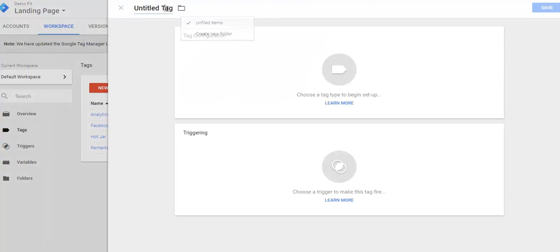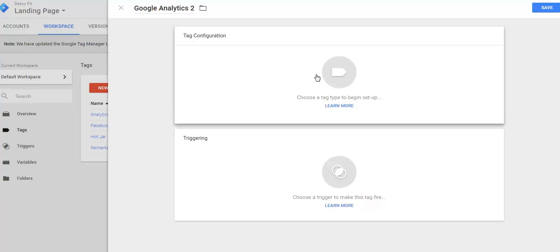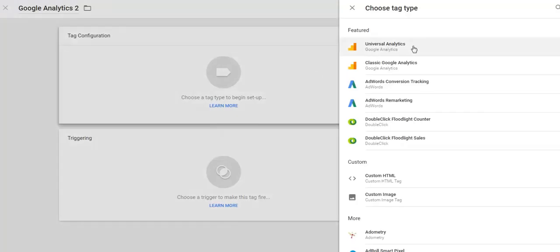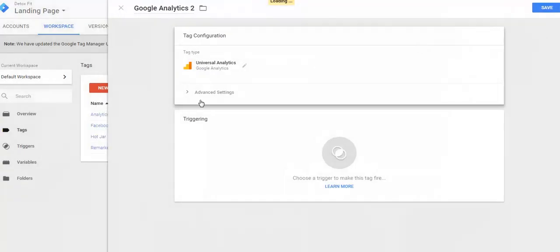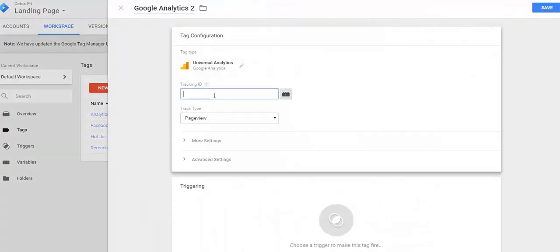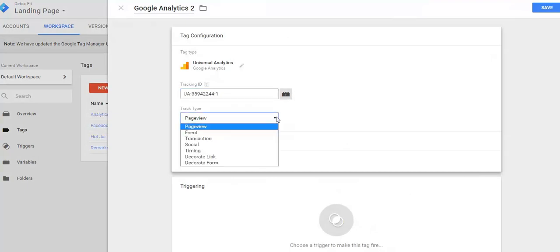then Google Analytics will be the name. We're going to configure first, click Universal Analytics, wait for that to load, and then in the tracking ID field we're going to paste what we just copied. The track type will be page view. More settings, advanced settings, leave as is for now.